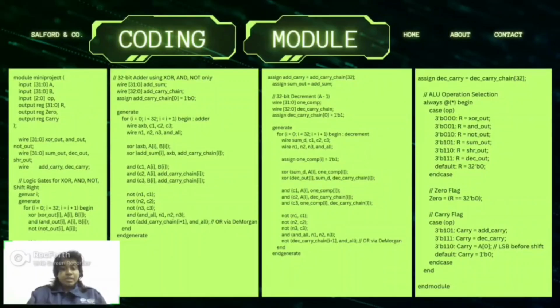For the zero flag line, the comment indicates logic for calculating the zero flag. And the next line, zero = (R == 32'b0). For this line, the zero flag is set to 1 if result R is all 0, else 0.